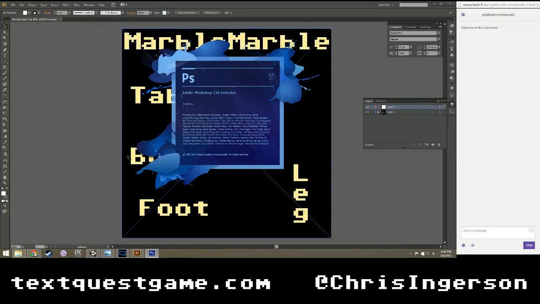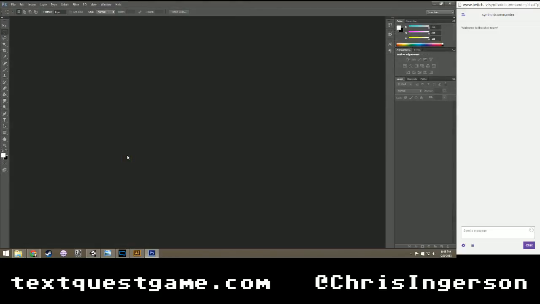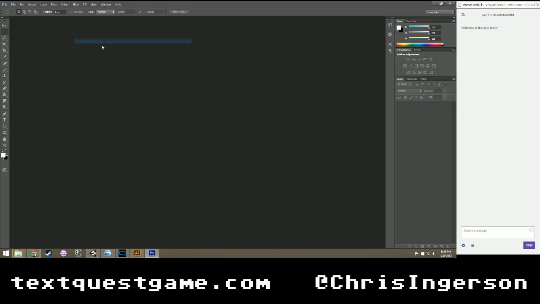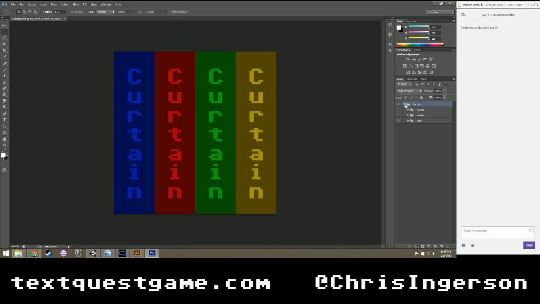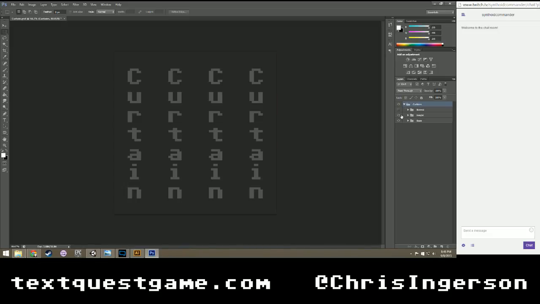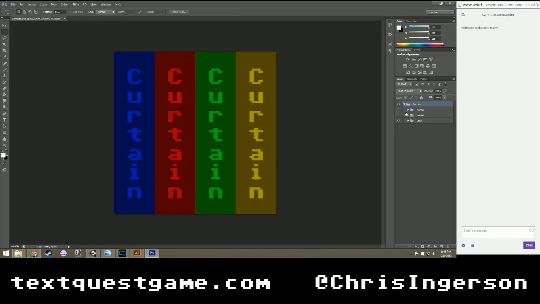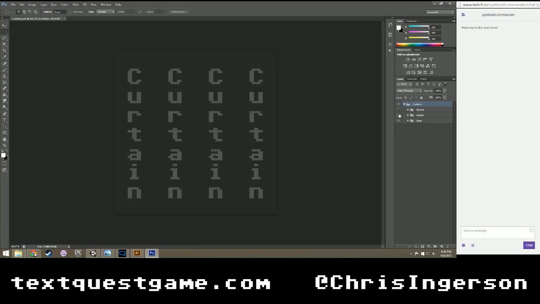I had a normal layer, a height layer, and a whole bunch of different layers. So if I open up just a regular curtain.psd, we have the base, the height, and the normal, and all that stuff. All I would have to do is turn off these layers and then save them as PNGs one at a time.